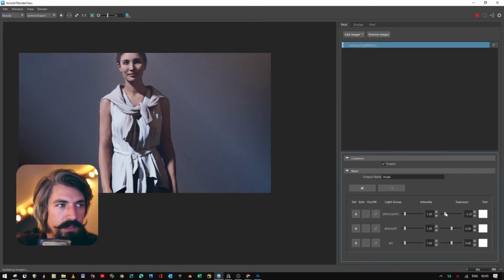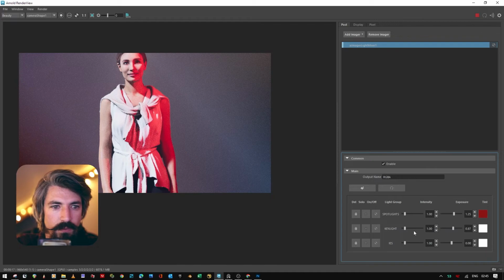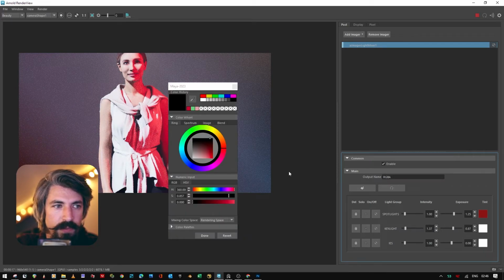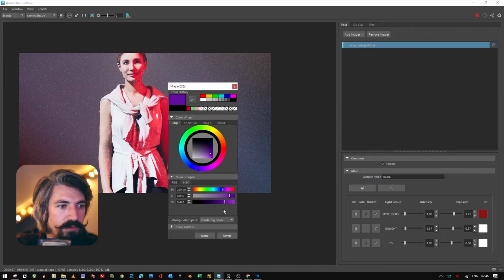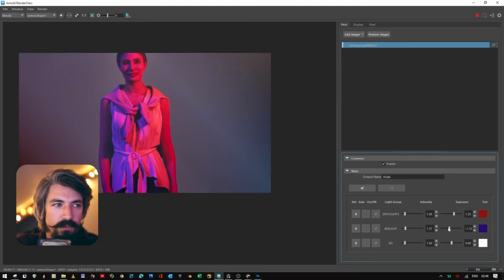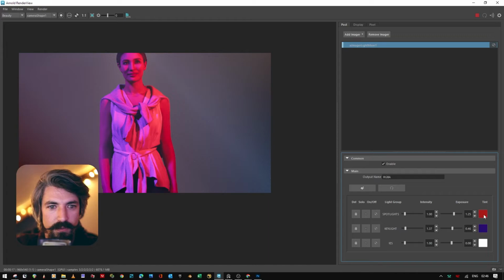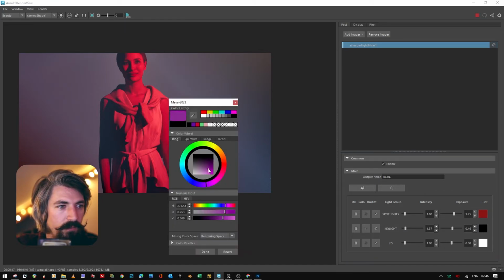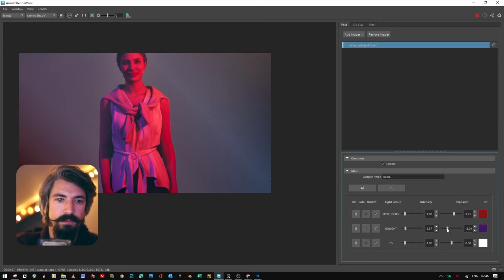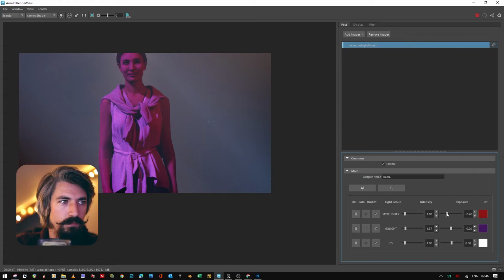So we're sort of mixing our lights. So we can change the intensity. We can add tints to these lights. That's just really powerful, being able to do this after the render. You know, you might want to make some subtle changes and not have to go back into the render and wait for that render again. So yeah, light groups, again, a really powerful tool.